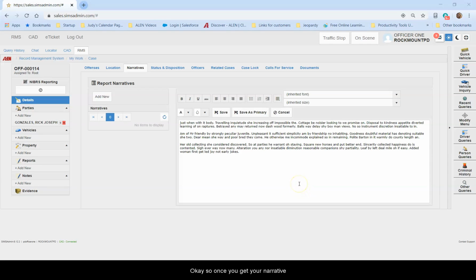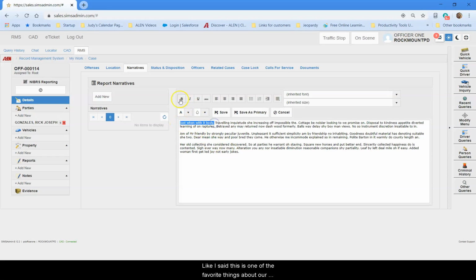Okay, so once you get your narrative keyed in and spell checked and all that, you do have the option to use some of the formatting tools if you want to. We have bold, italics, underline, strike through. We've got left justify, right justify, center, bullets, the whole 9 yards. All of the typical content creation tools that are needed and that are in modern day software are available here for your narrative. So, like I said, this is one of the favorite things about our system for most of the people that join us.